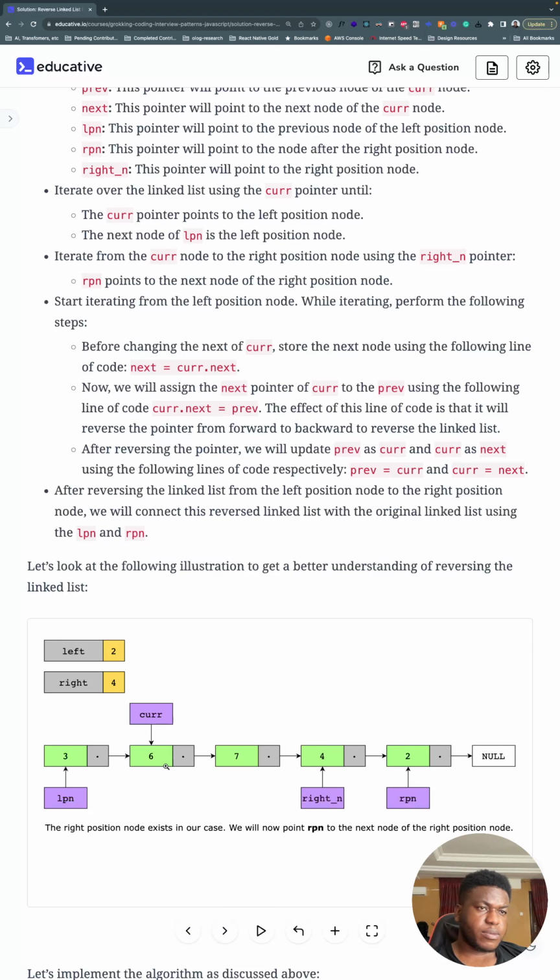So 4 exists. Remember, we're going to flip this section. So our end points at the end. Then we keep track of what comes next, because we're going to flip this list and then reattach: LPN connects to the new head, and the new tail will point to RPN.